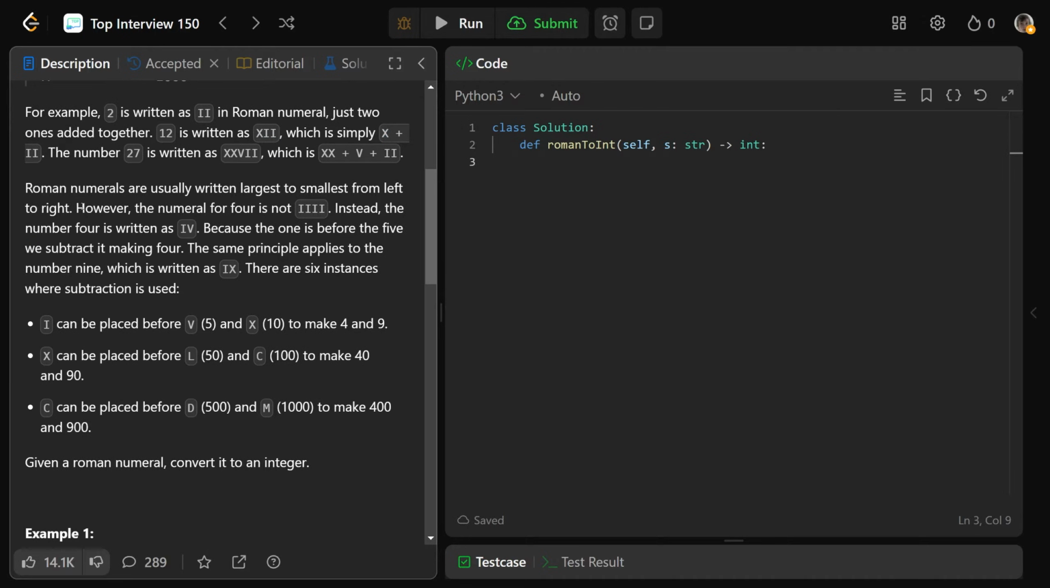Now the idea here is that Roman numerals are usually written largest to smallest. So see here like XXVII, they're generally getting largest to smallest from left to right. However, the numeral for 4 is not III. Instead, the number 4 is actually written as IV. So the smaller thing is coming before the bigger thing. So because the 1 is before the 5, we actually subtract it making 4. So instead of I plus V to get 6, it's actually V minus I, which is 5 minus 1, which is equal to 4.